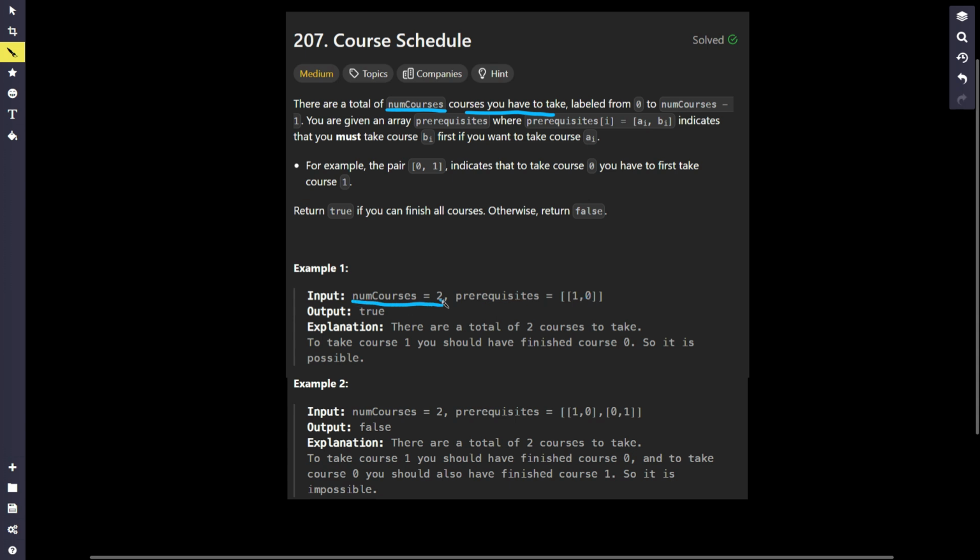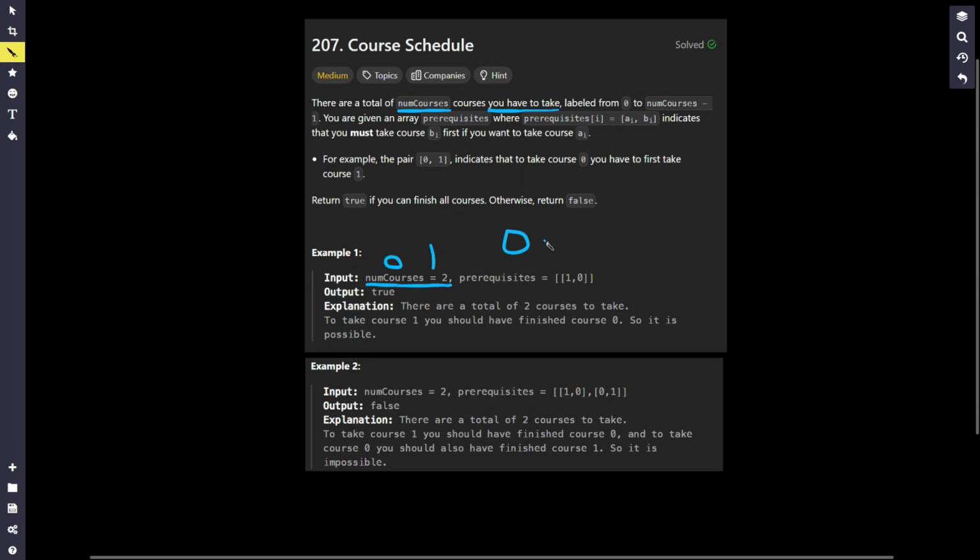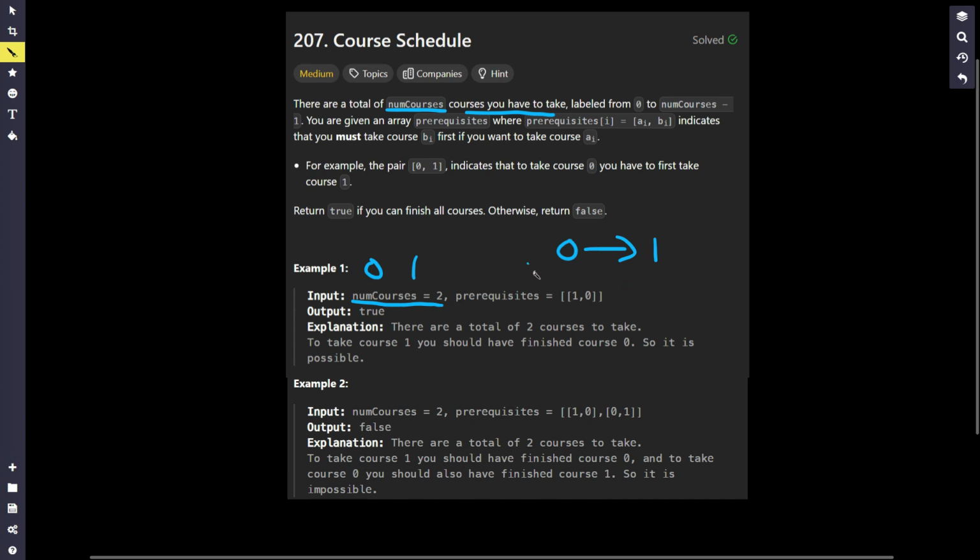If numCourses is equal to 2, that means we have course 0 and 1 that we need to take. And the prerequisite [1, 0] simply means we need to take course 0 in order to take course 1. We need to return true if we can take all the courses.